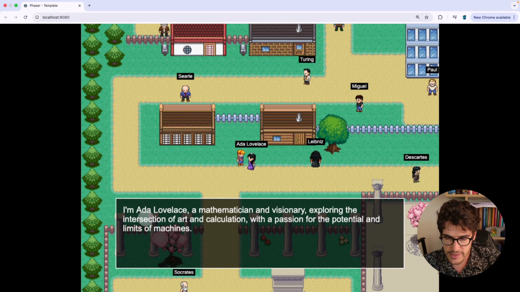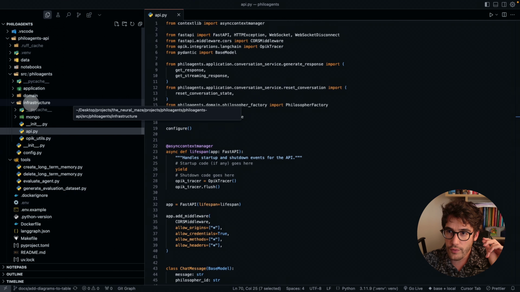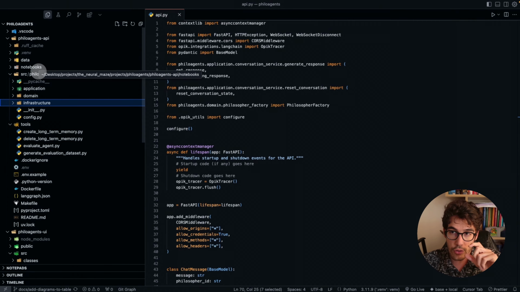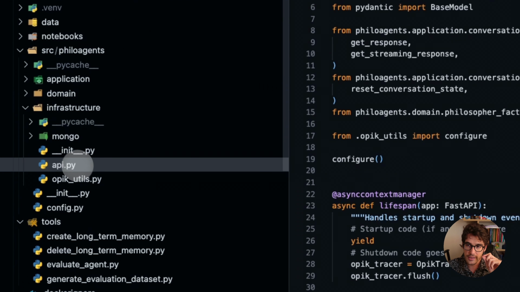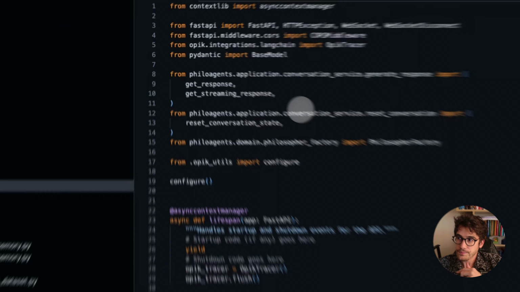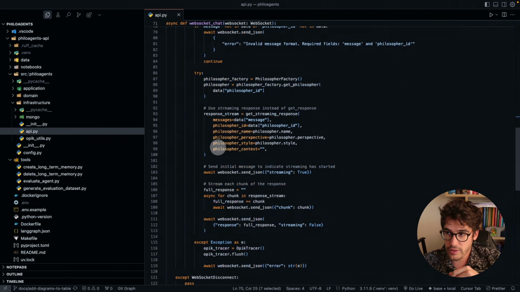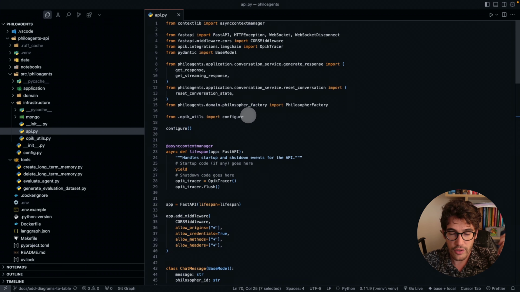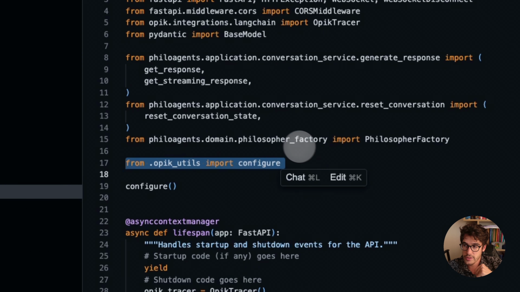So how is this possible if we go to the Python code? First of all, if you want to understand how the FastAPI application is implemented, you need to go to source PhiloAgents and inside to infrastructure. And here, just click the API.py. Here you will see a pretty basic FastAPI application, less than 200 lines of code. We start with importing all the things that we've been covering in previous lessons, and some of them, like for example all the Opik tools, are going to be covered in the next lesson.